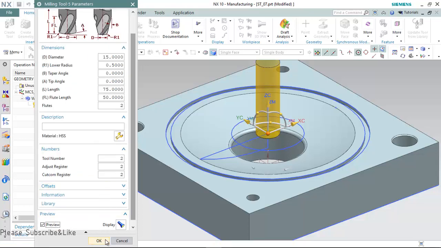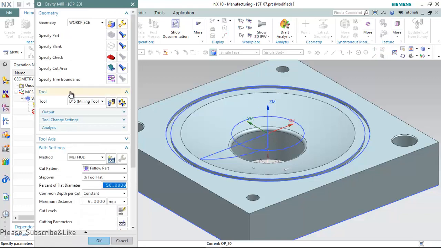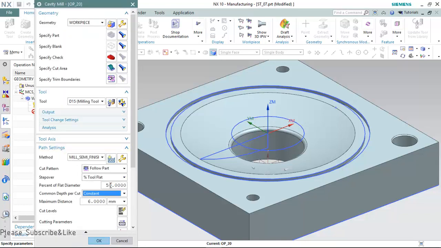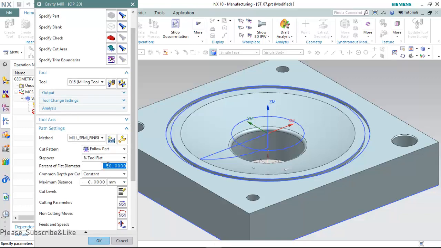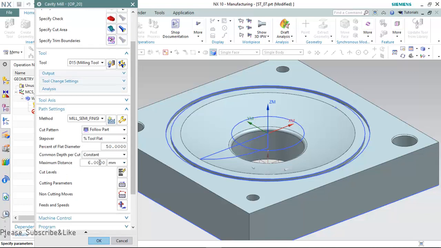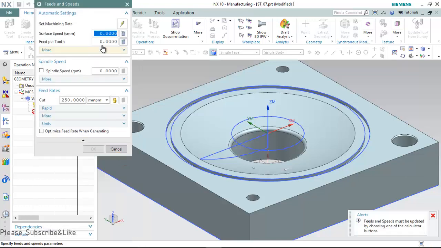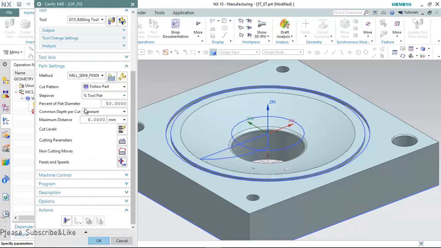And go ahead, it should be the semi finish and I want to show you its function. Yes, we keep it 50, and it's also 6 millimeter is okay for now. And I will give 3000 spindle speed and go ahead and let's check it out.